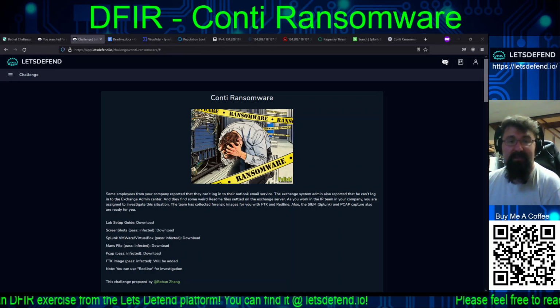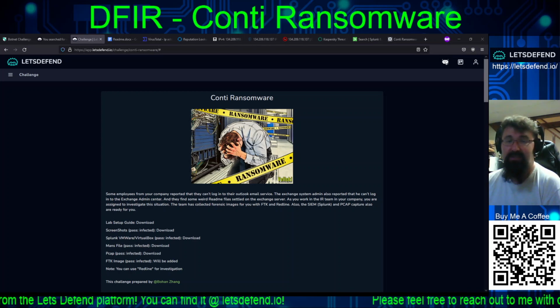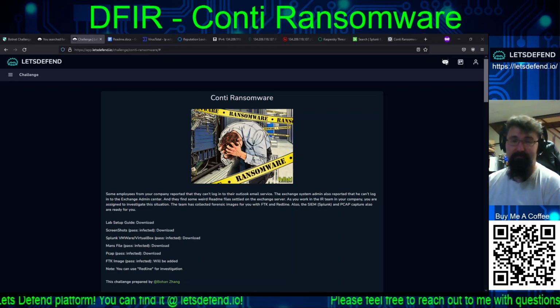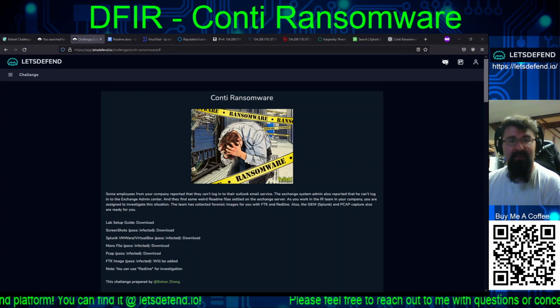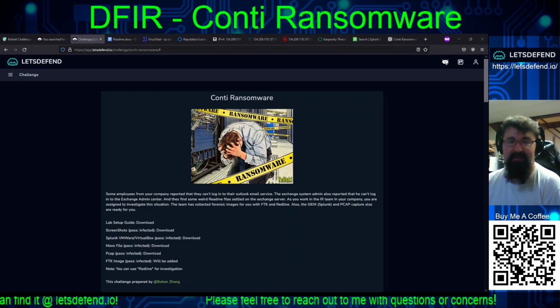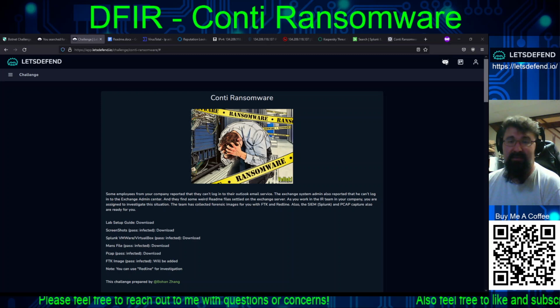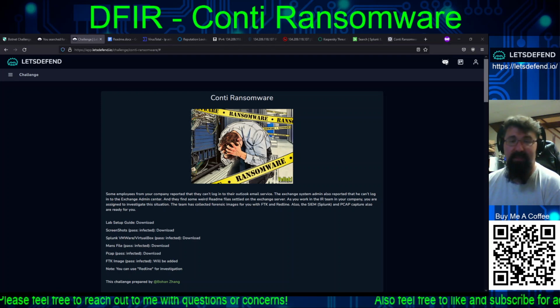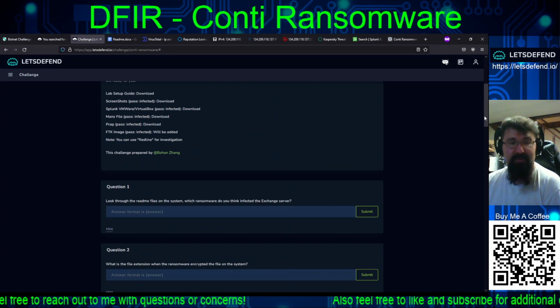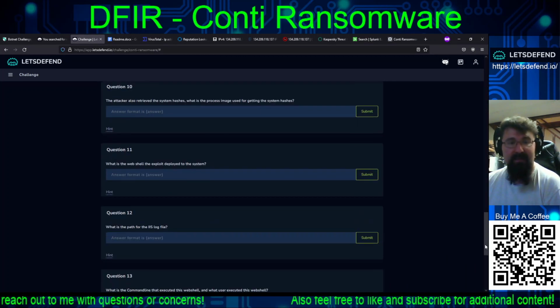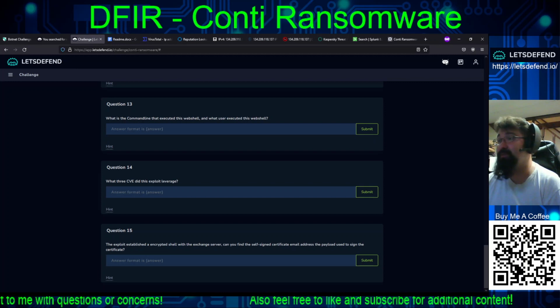Basically this is set up as some employees from your company reported that they can't log into their Outlook email service. The Exchange system admin also reported that he can't log into the Exchange admin center, and they find some weird README files on the Exchange server. As you work in the IR team in your company, you are assigned to investigate the situation. The team has collected forensic images for you with FTK and Redline, and the SIEM, Splunk in this case, and PCAP captures are also available to you. So we get all that and we get 15 questions to run through.